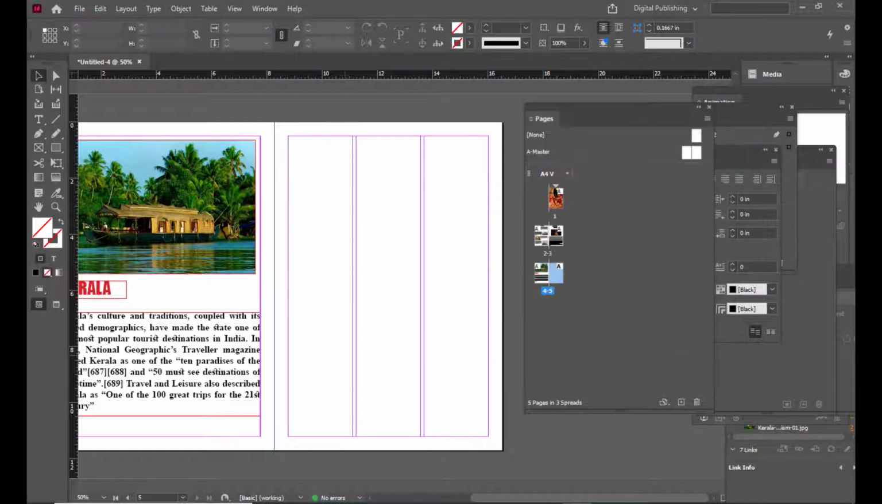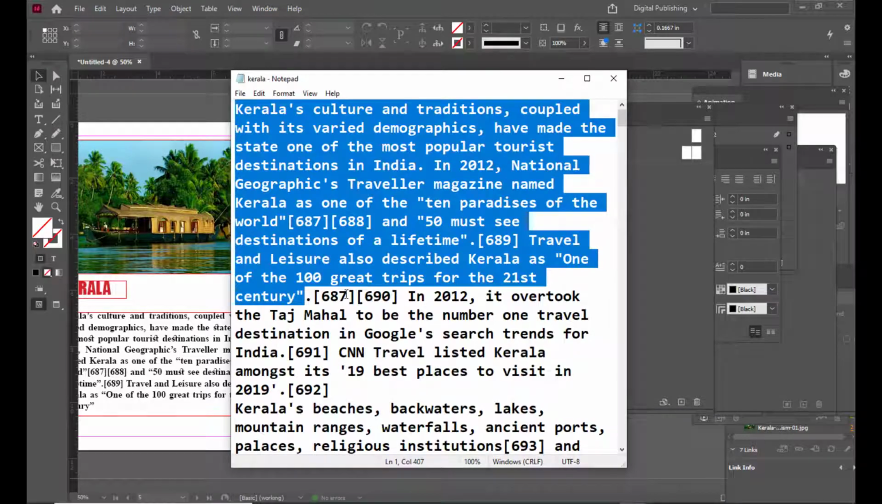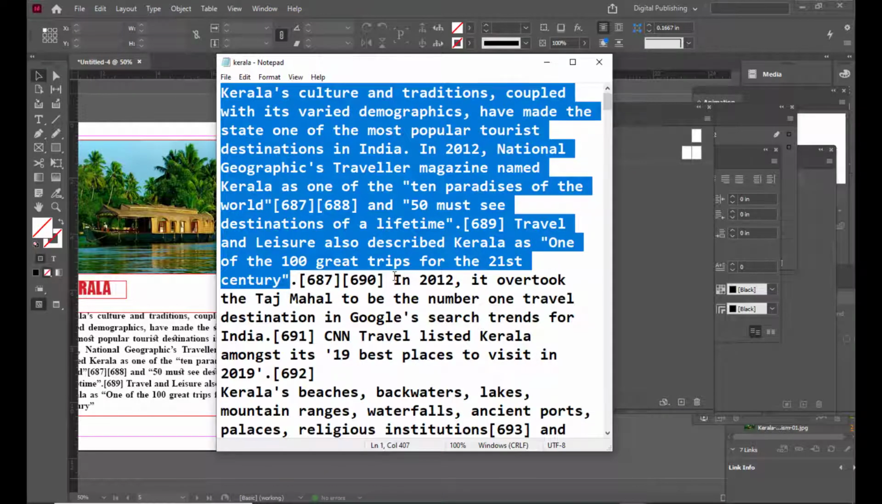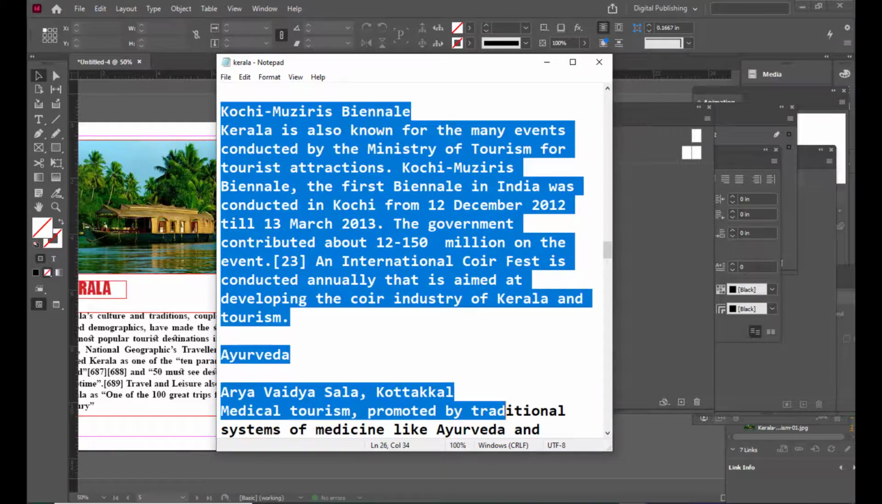So now we will get the content. So the content is here. So we can simply get the content, all the content. Just copy all the text.